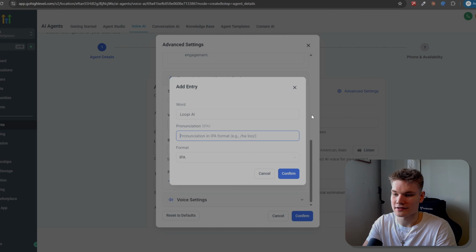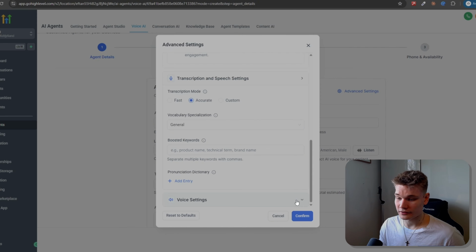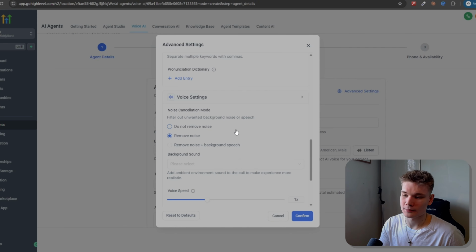So I could say, maybe it says Loopy or something like that, so you could say, please pronounce it as Loopy. Like this. Finally, there is the voice settings, which cuts out background noise, but I still would just recommend to keep it at remove noise.